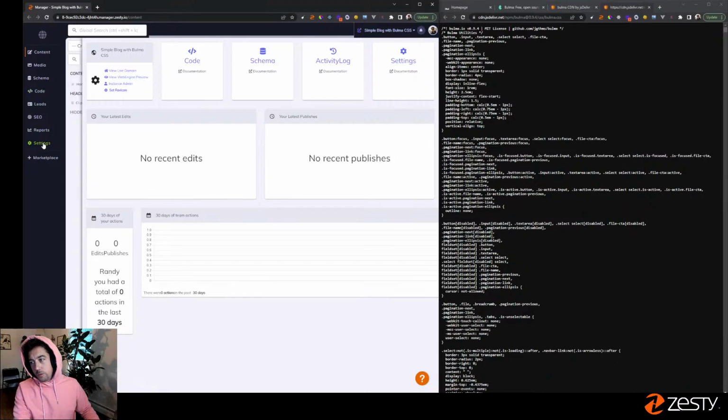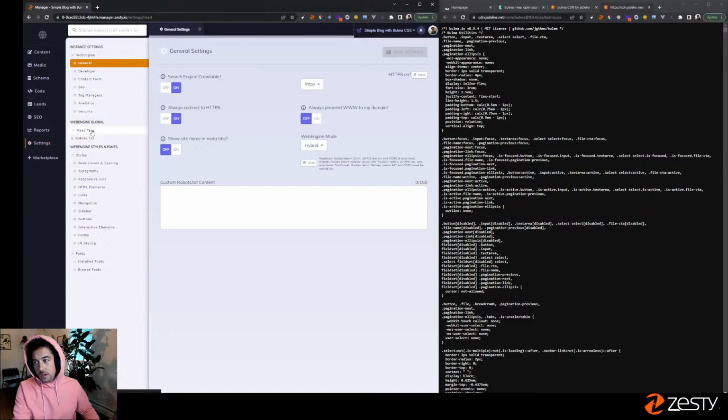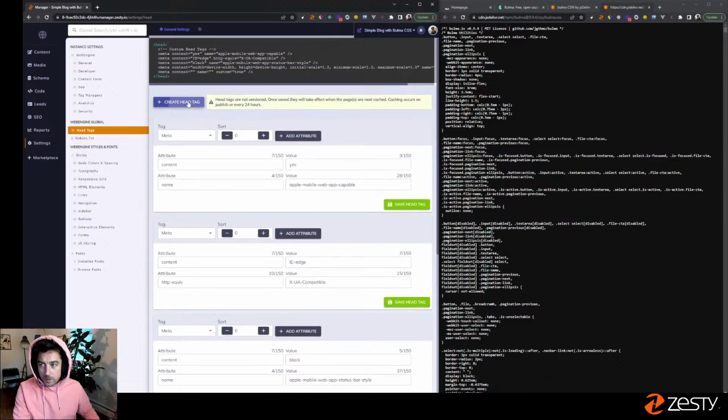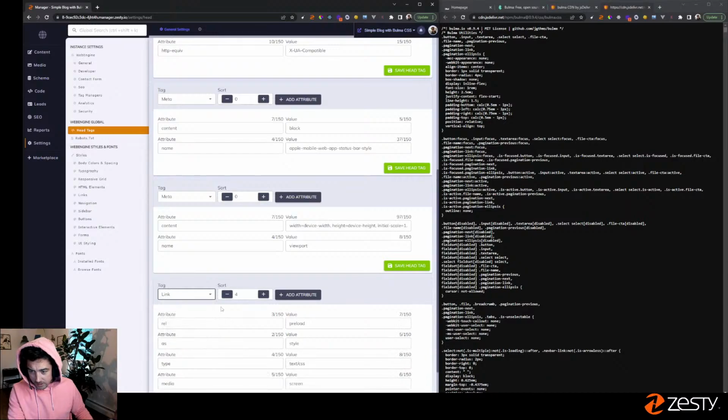So there's a couple ways we could do this. I'm going to go into settings and head tags, and we're going to add a head tag. And it should be at the bottom, and what's the head tag? The attribute, it's going to be a link. All right, so REL is style sheet. And I think it's source. I'm going to Google this, but that should be it.